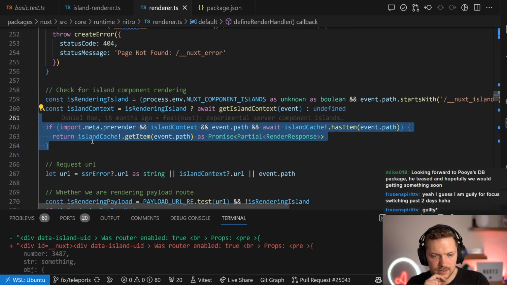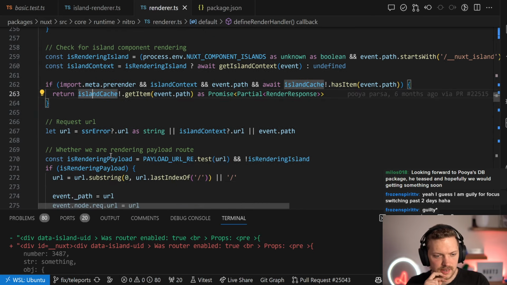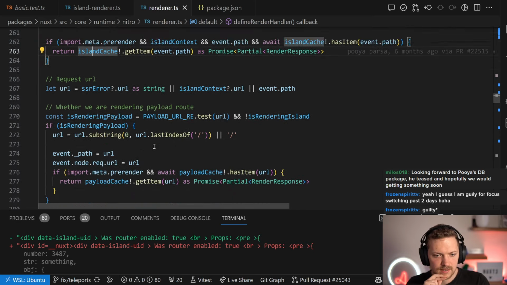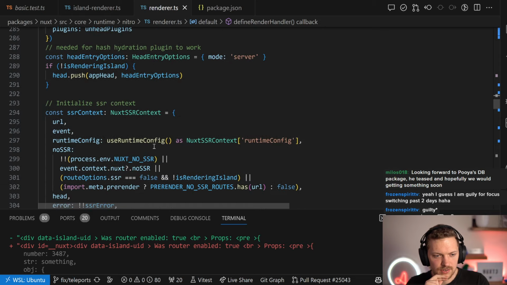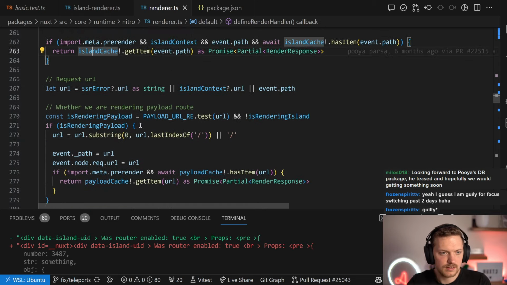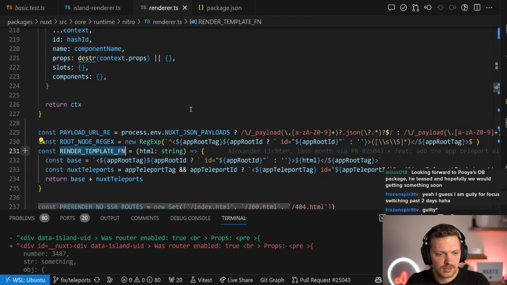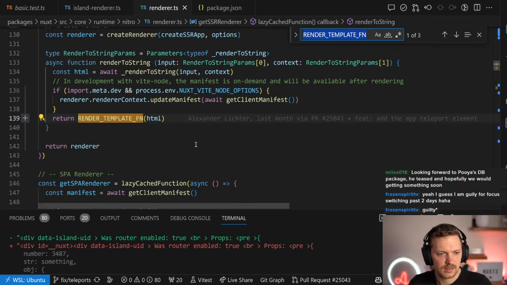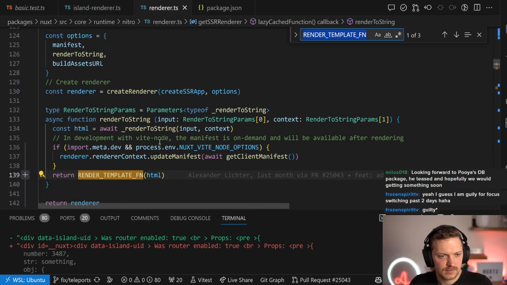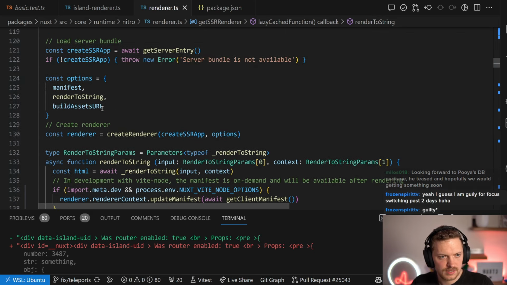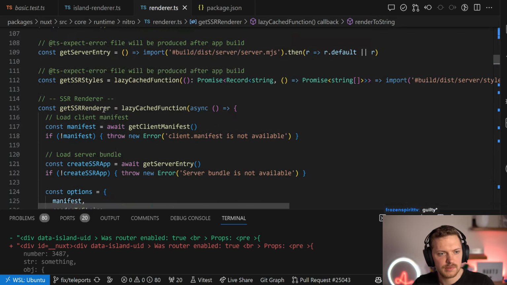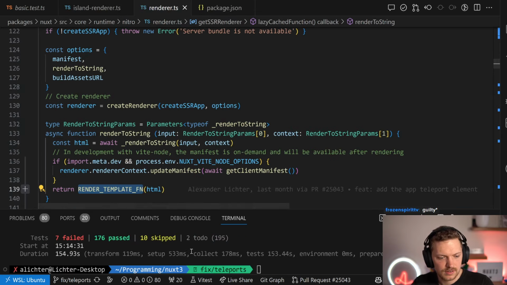We check if it's cached, also important. We get the URL, and I think somewhere down there we use the rendering function that I defined earlier. At render template, this, we might use that lower here, yeah. And I think this should work the same way with island components. I mean, we can just test that and figure it out.